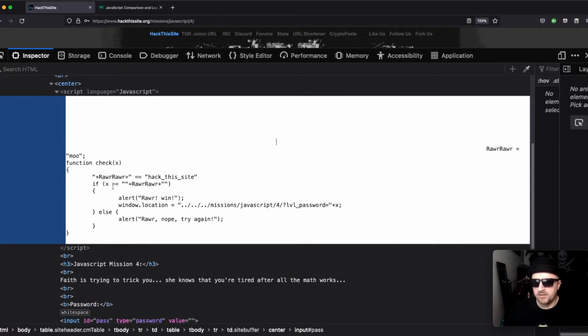So we can see that if x is equal to, because now you can see it's doing a comparison rather than assigning, like that was doing, is a double one. But we can see there that the single equals symbol is used to assign a variable, whereas the double equals symbol is being used to compare a value. So now we're saying if x equals nothing plus rah rah plus nothing. So it's basically saying if x is equal to nothing plus moo plus nothing, so if x is equal to moo, then you should win the challenge.